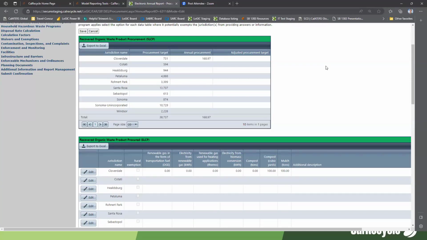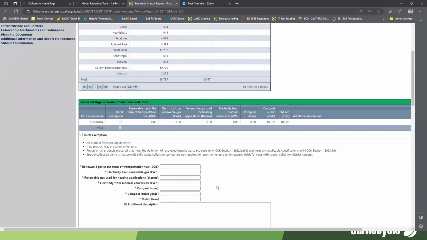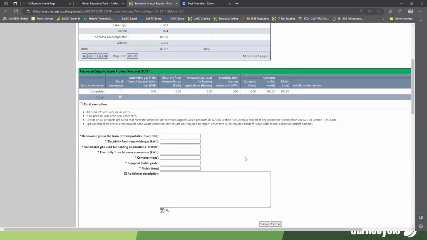Sure. Can you hear me? Yes, we can hear you. Great. On that first page for the procurement, I know you said that, oh, by the way, I'm City of Alameda. Sorry about that. You had noted that mulch had to be reported in tons, but there's also the asterisk for compost in yards and tons. Is there a reason we have to report both ways?